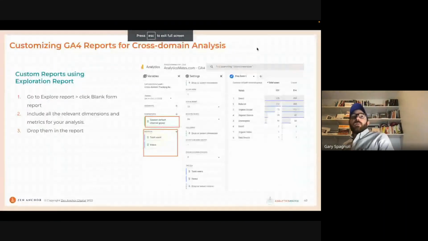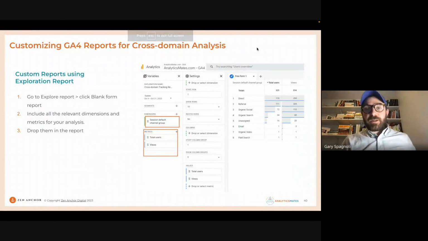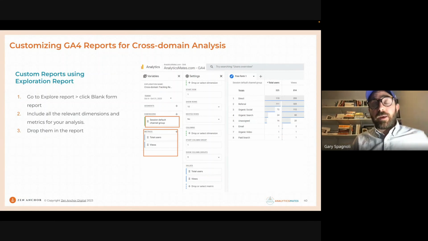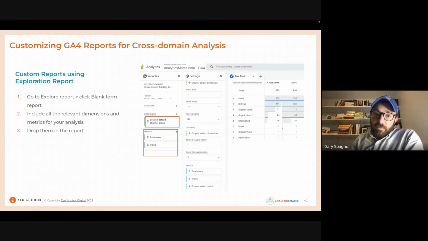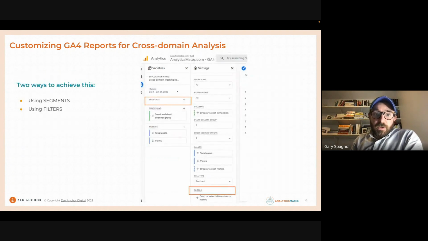So if we want to get more cute with this and do more substantial analysis, the thing that you need to be most aware of is the host name. That is the dimension that we would want to include in our Explore reports. So we're looking for the dimension of these different domains. So if we head under the exploration report section, you can click blank to start a new report. You're going to add dimensions such as the session default channel group, but also we're going to add in host name to see the total users and views.